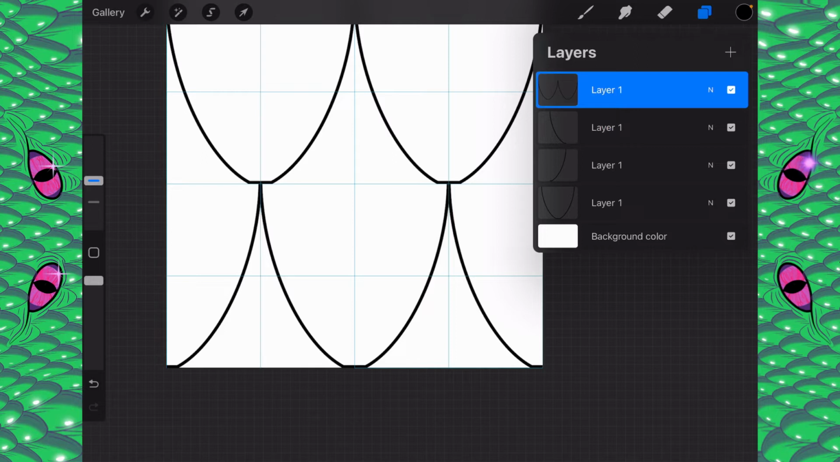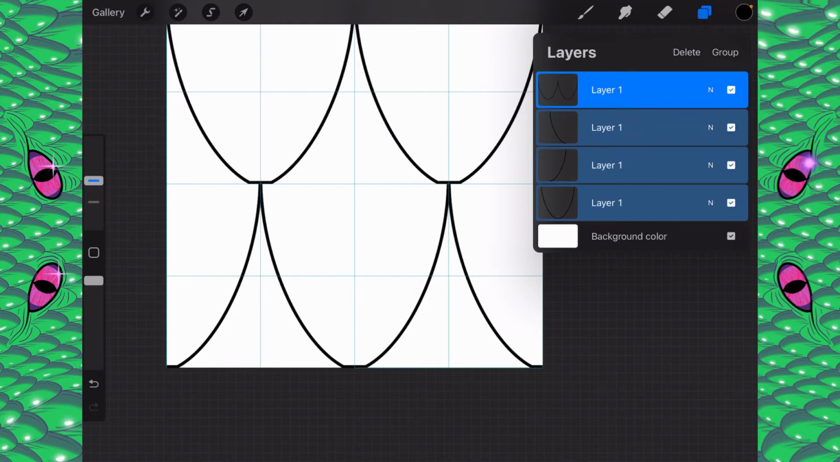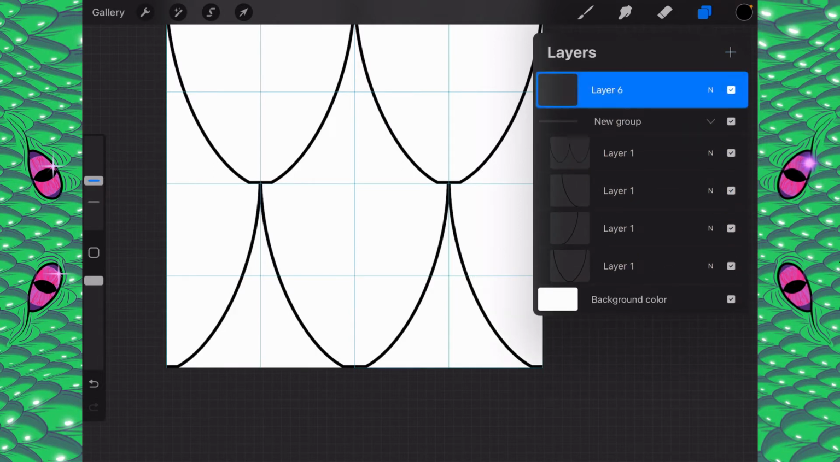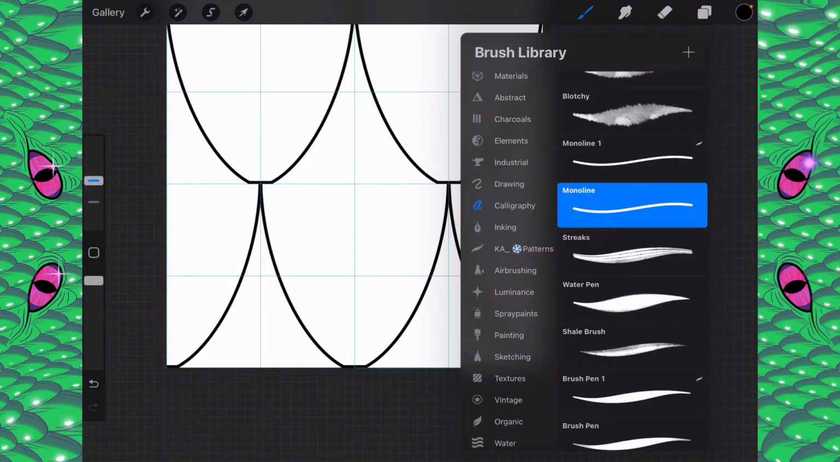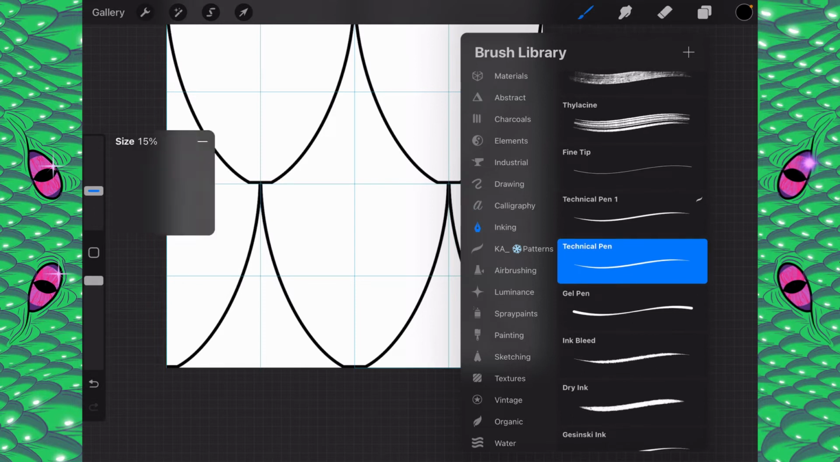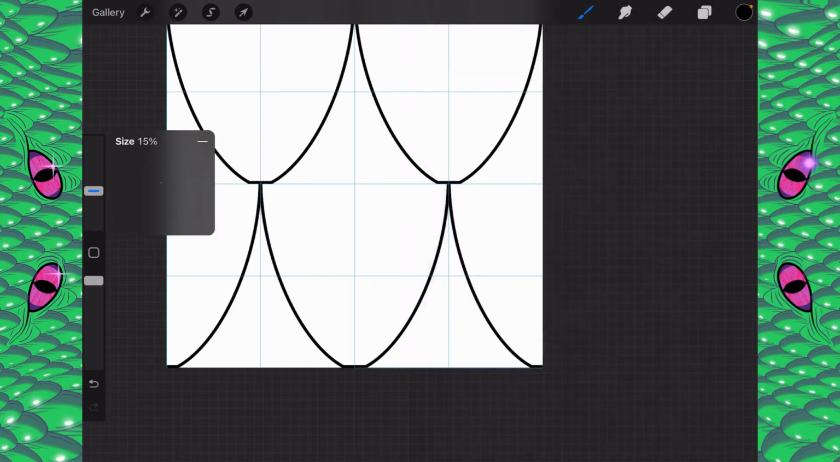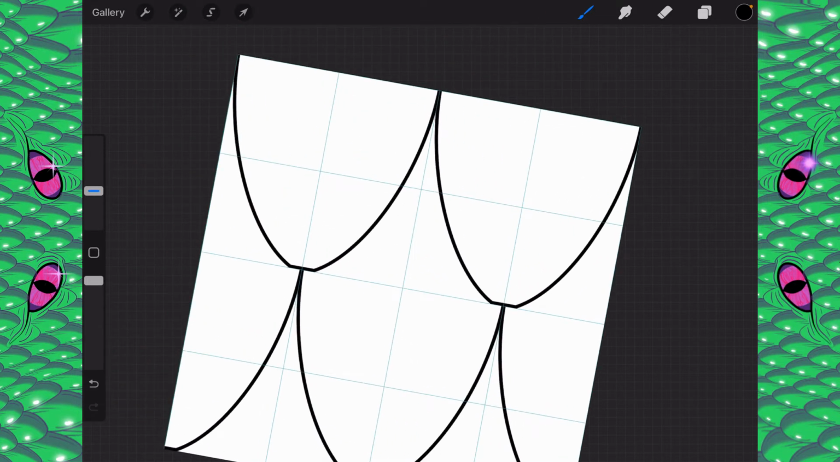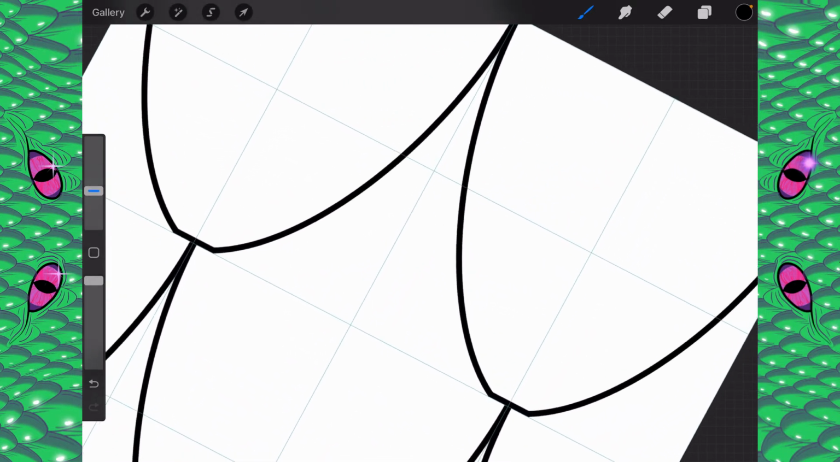However, we now need to have the extra information that we want in here. So I'm just going to leave all this together like this. I'm going to group them. And then I'm going to create a new layer. And now what we're going to do is go over to inking. And we're going to use the technical pen, which I have set at 15%. And we're going to make the extra indicators in there to show that this is a 3D shape.